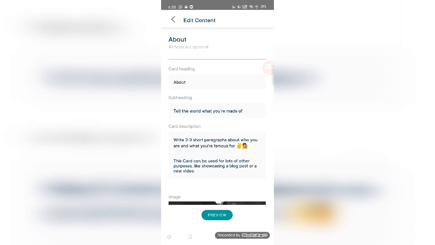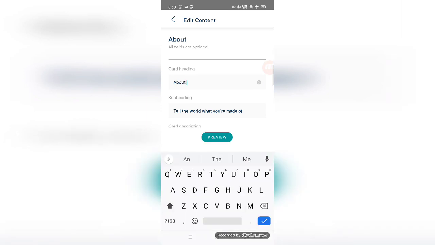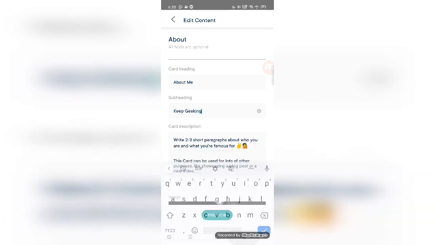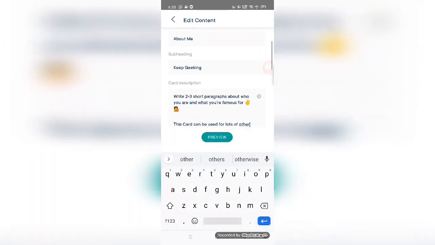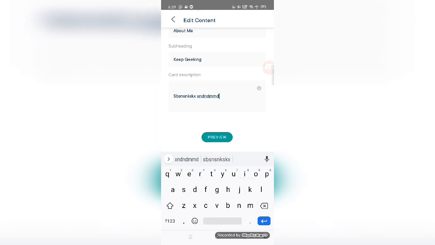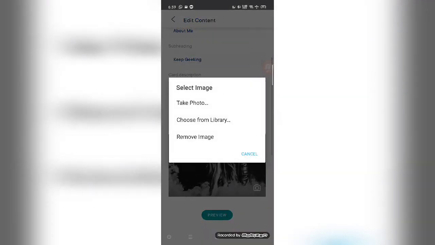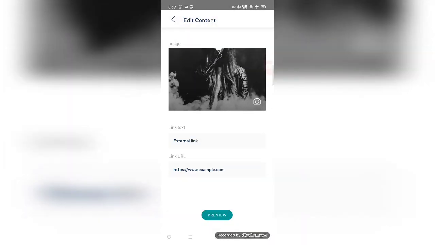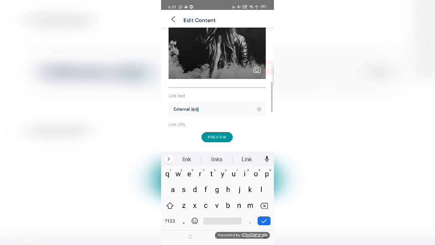So over here, where we can see this is the About Us section, you can edit this About Me subheading, let's say, keep geeking, or you can add something which is relevant to your particular brand. As this is just a demo, I'm just going to type some XYZ things. You can change this particular image by clicking on that image. Currently, I'm not going to do that right away. As I said, this is just a demo video, so I'm going to show you exactly how you do that. Now this link text.